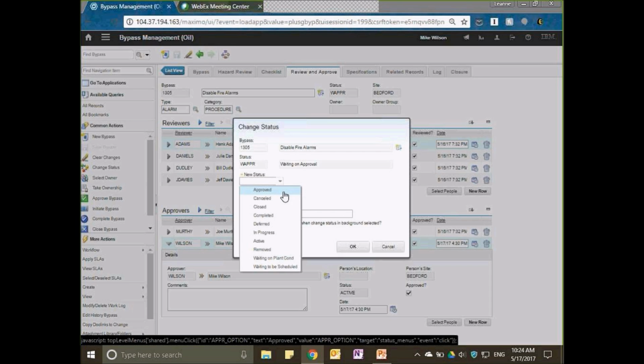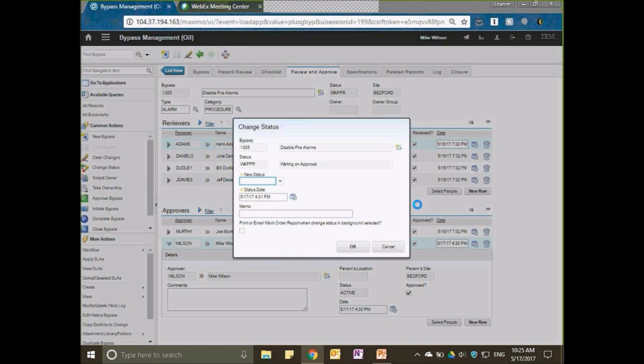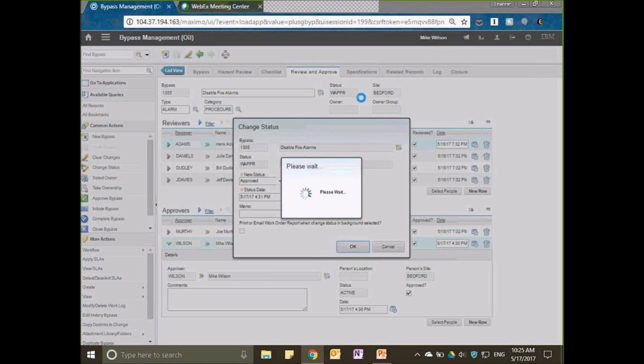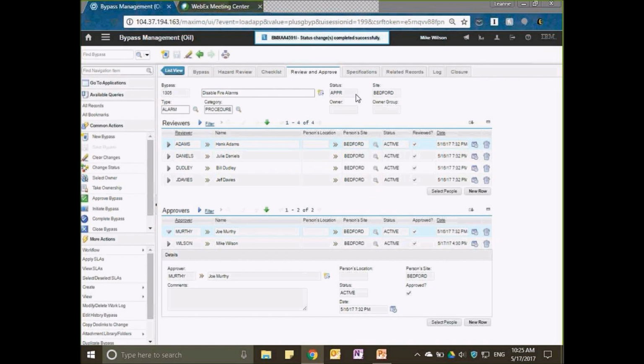And on that note, if you do have a process where you would prefer to use workflow, then rather than selecting the change status icon, we would use the route workflow icon that's located up at the top on the Maximo toolbar. So I'll update the status to approved and hit OK. And then you'll notice here that the system will update the status of my record from waiting approval to approved.